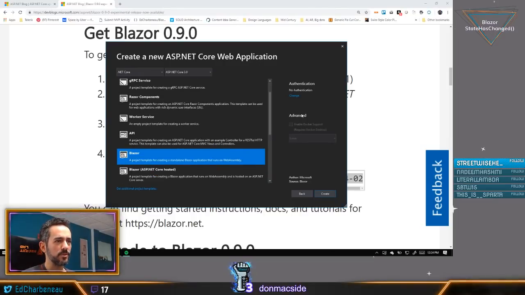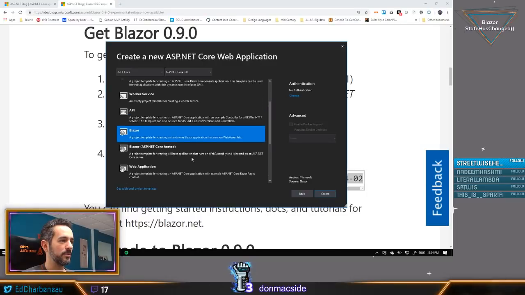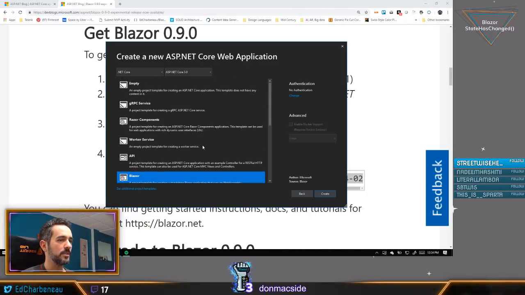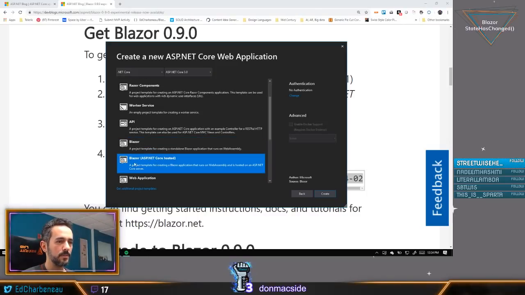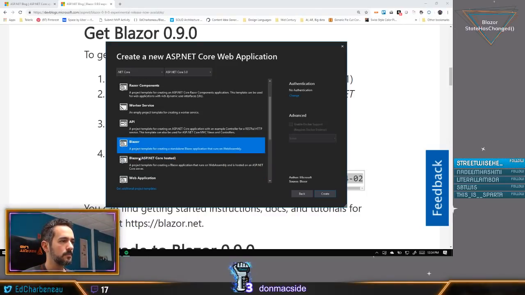No version numbers are shown for the version of Blazor in here. I really wish there was something that would identify what version of these tools we're using. It does not do that. It does tell us we're working with ASP.NET Core 3.0.